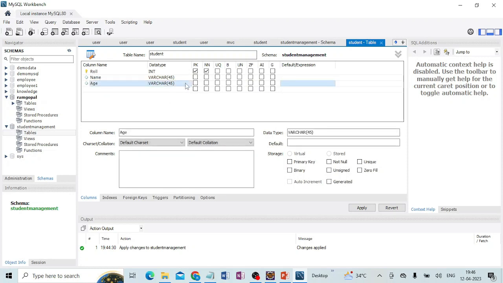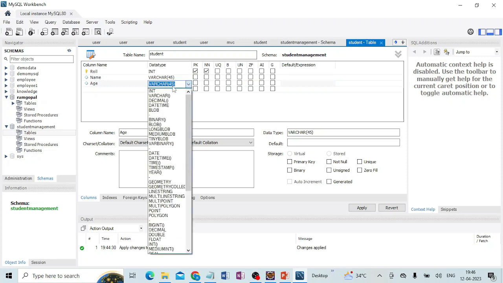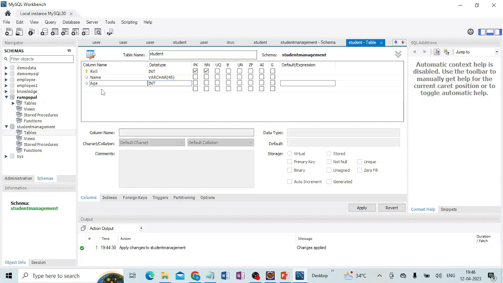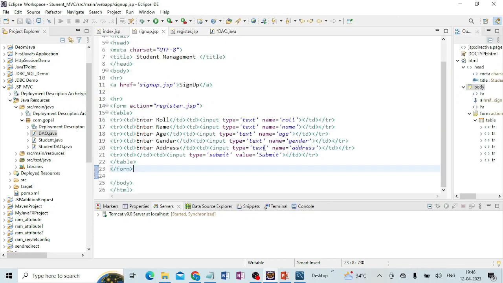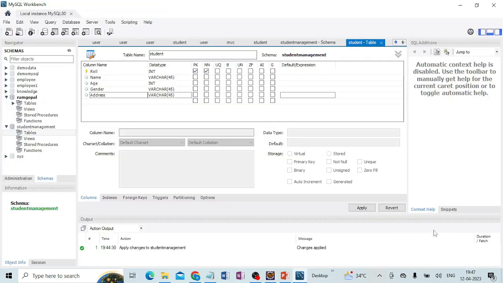Now it will be integer type, and now this one is gender, varchar, and address, varchar, role, name, age, gender. As I have taken here, you see in my sign up page, I have taken role, name, age, gender, address. I am going to save it and see the table.